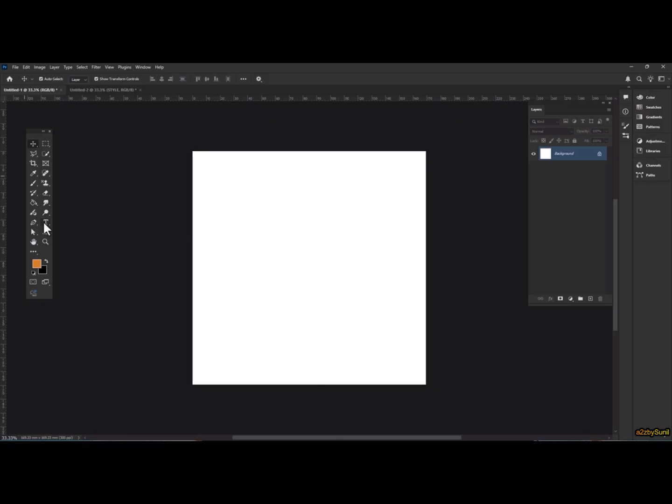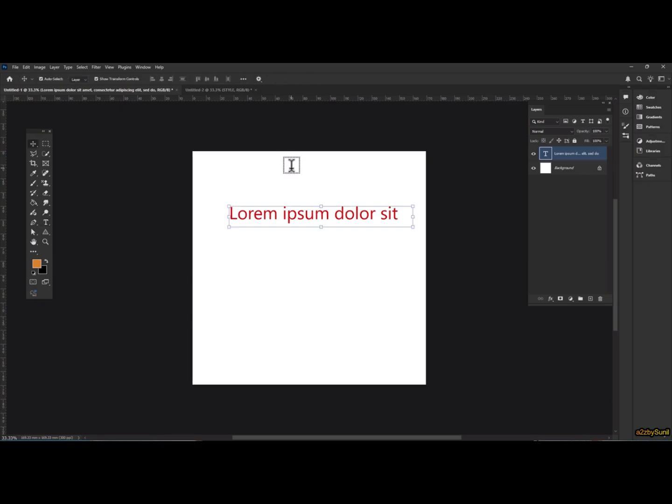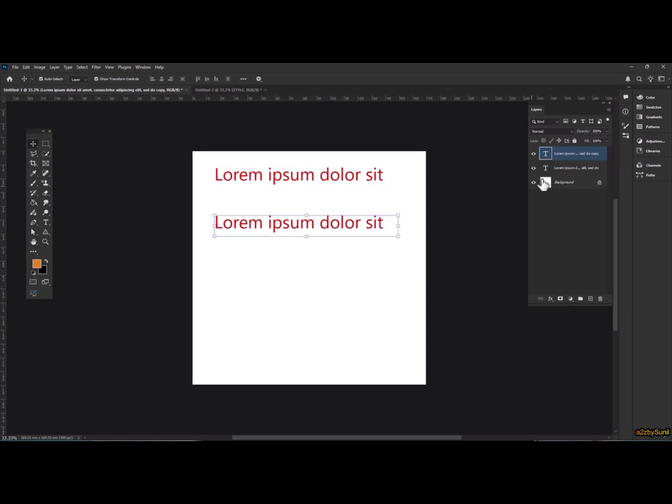So let's start. First, create a sample basic paragraph and press V, move it here. And now you have one text layer. So hold the Alt key and make one more copy. Now you have two text layers. Make a third copy, and now you have three text layers.